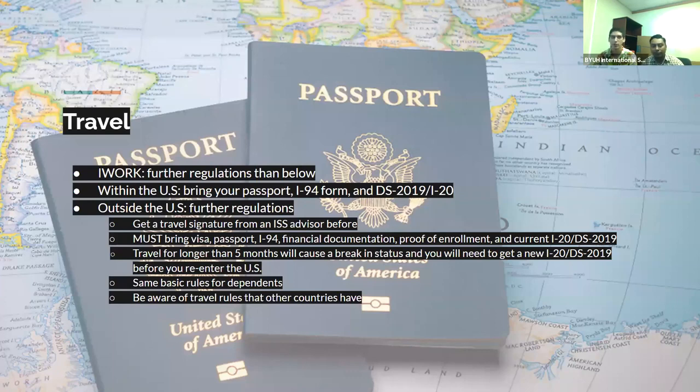And then when you're traveling outside the US, that's when there are some more regulations to keep in mind. Like we mentioned before, if you're traveling outside the US, you need to make sure to get a travel signature from an ISS advisor before you travel. You'll need that to get back into the country. And you need to bring your visa, your passport, I-94, financial documentation, I-20 or DS-2019, all that stuff with you. You'll need those in customs again, just like when you arrive here for the first time.